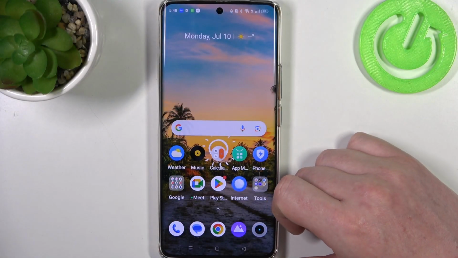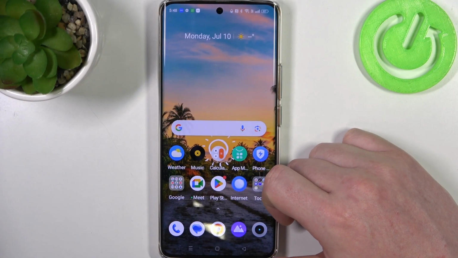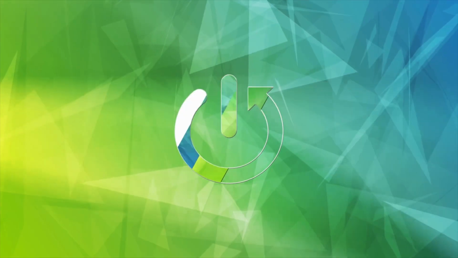Hello, in this video I want to show you how to install Microsoft Edge browser on Realme 11 Pro.